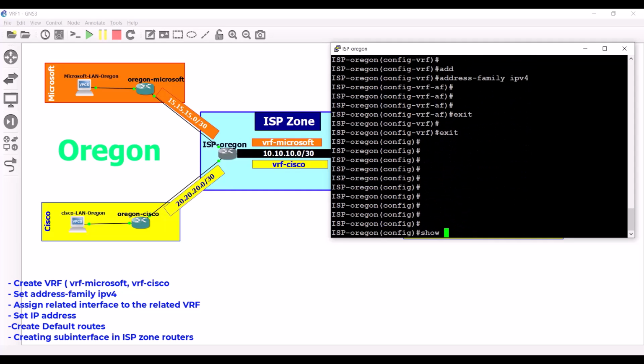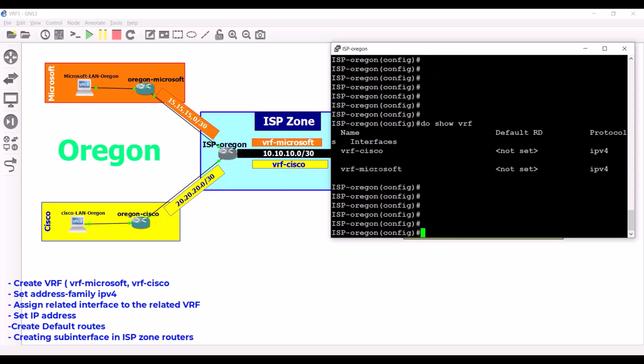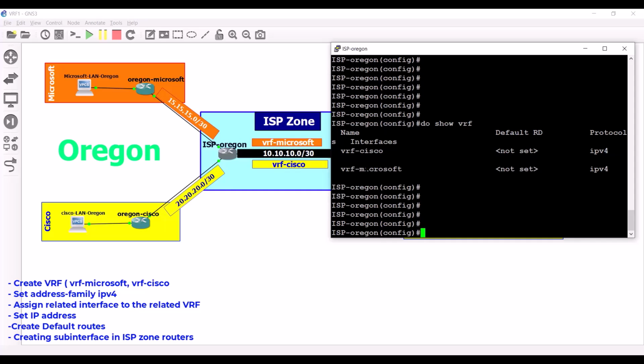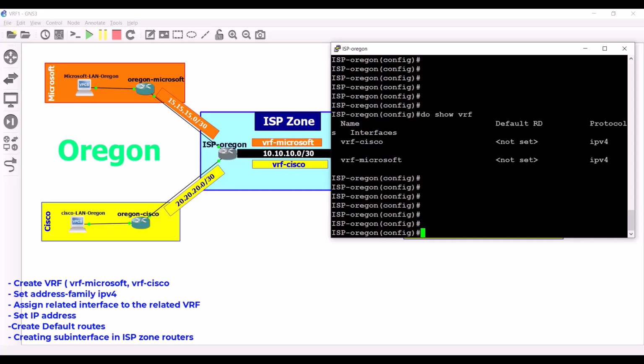And show IP. We do show VRF. You can see the VRFs that were just created. VRF hyphen Cisco and VRF hyphen Microsoft. Great.